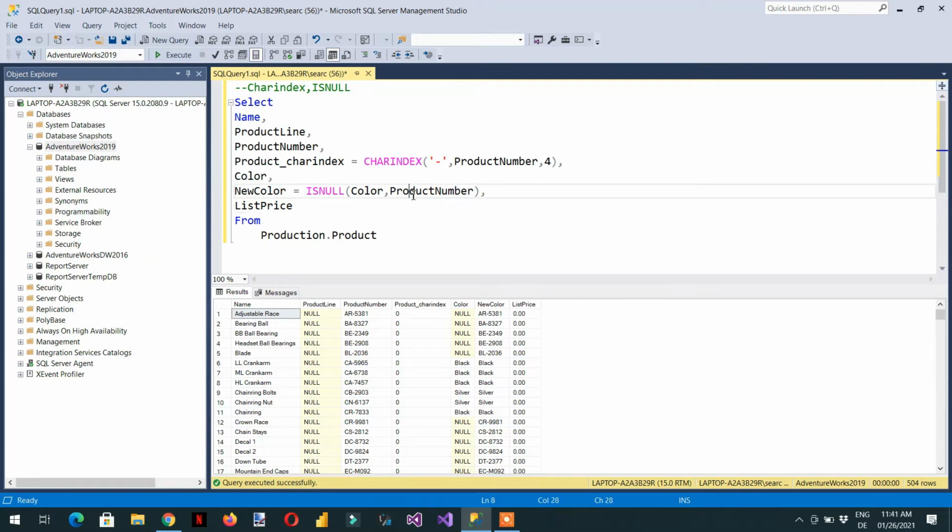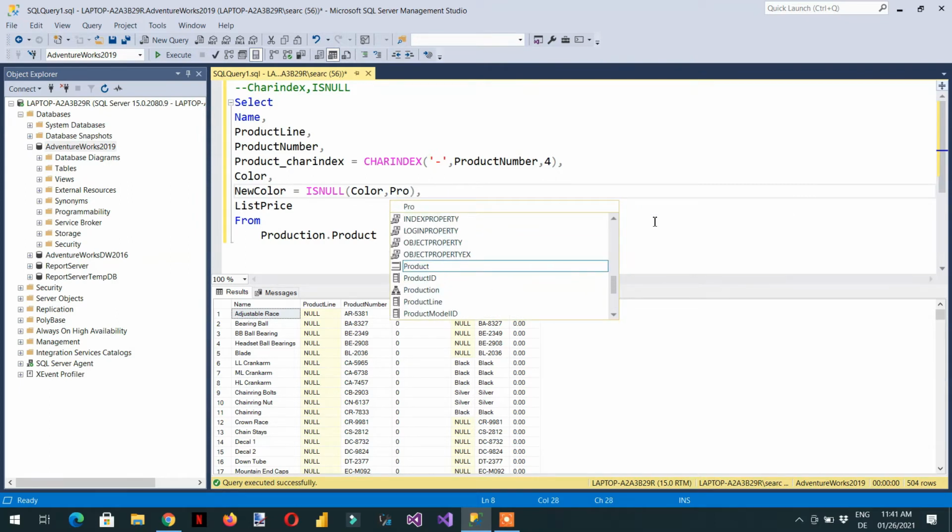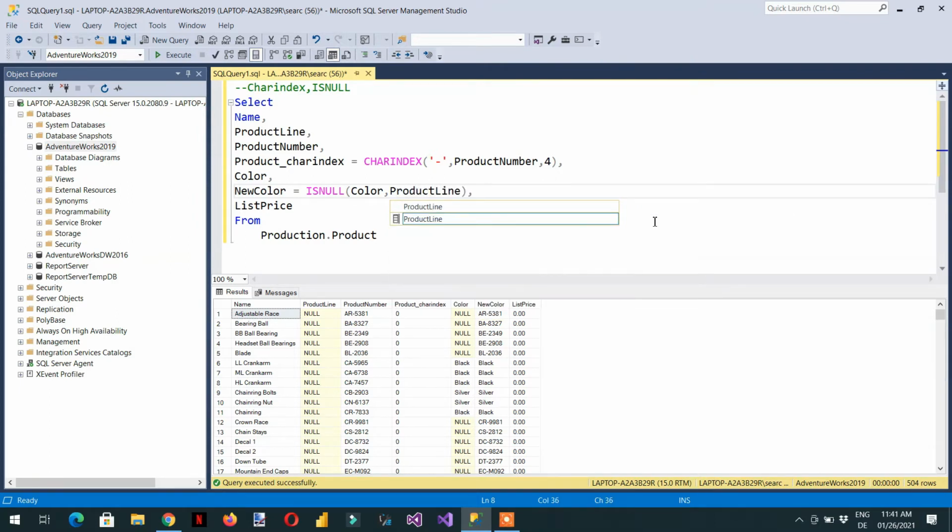We need to enhance it a little bit more. For example, if we say if the color is null, then use the product line, and execute. Here you can see the new color is null because the color is also null and the product line is also null. That's why we are getting a null value.